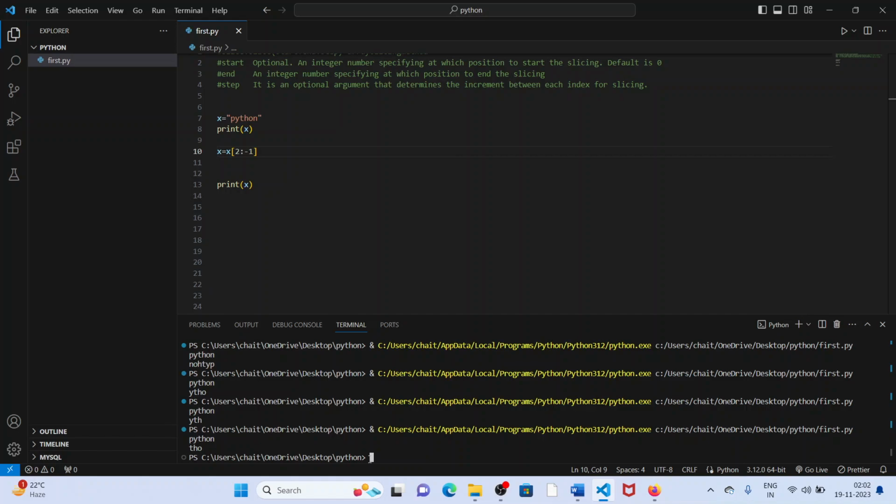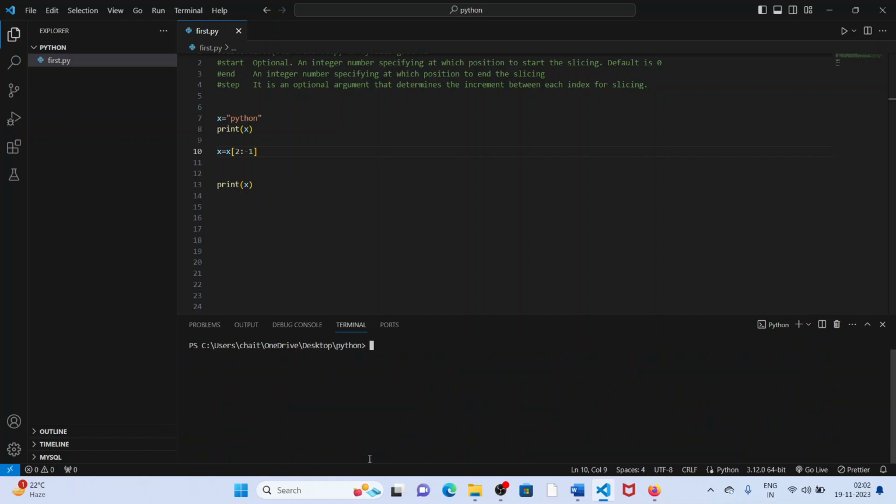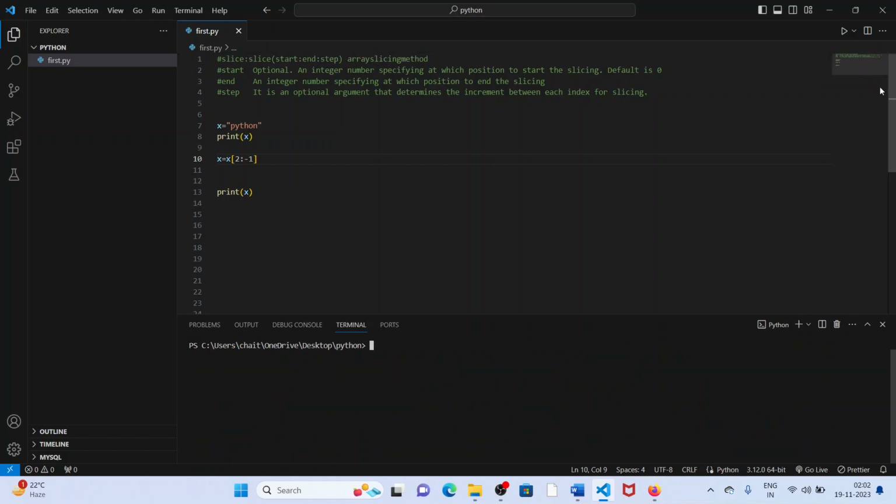So that is the slice function, slice parameters, slice method. You just practice these different scenarios with the slice method, because there are so many programs, so that you can easily do the different tasks. That's it.